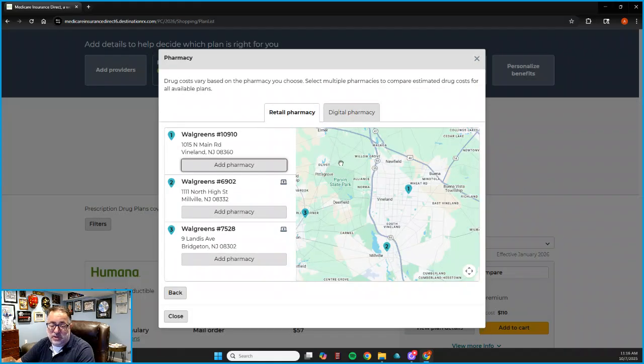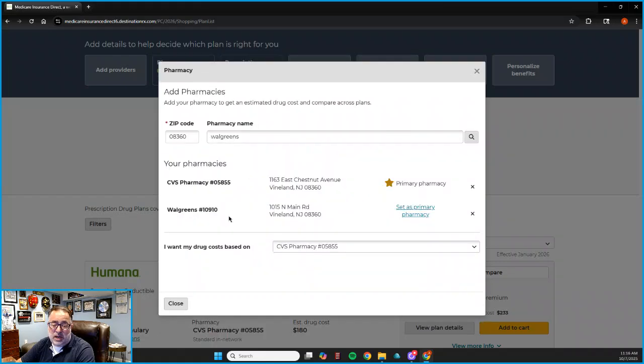Again, some Walgreens choices popped up. I'm going to pick the one right in the heart of Vineland. And now you can see that I have 2 pharmacies. Now you can set the Walgreens as your primary pharmacy and then everything will be based off of that. However, if you want your drug costs based off the Walgreens, just so that you can see what it's like, because some of you are like, I don't really care where I go, just as long as the price is right, click this button here.